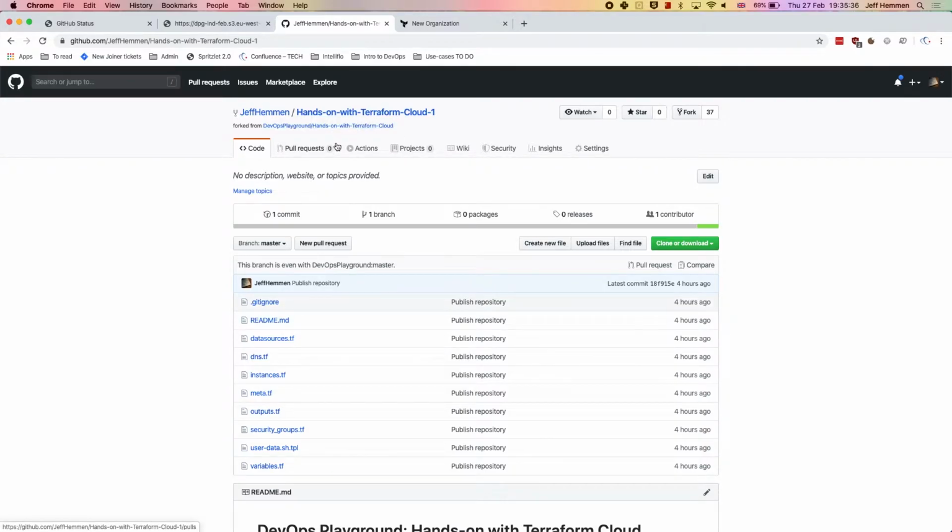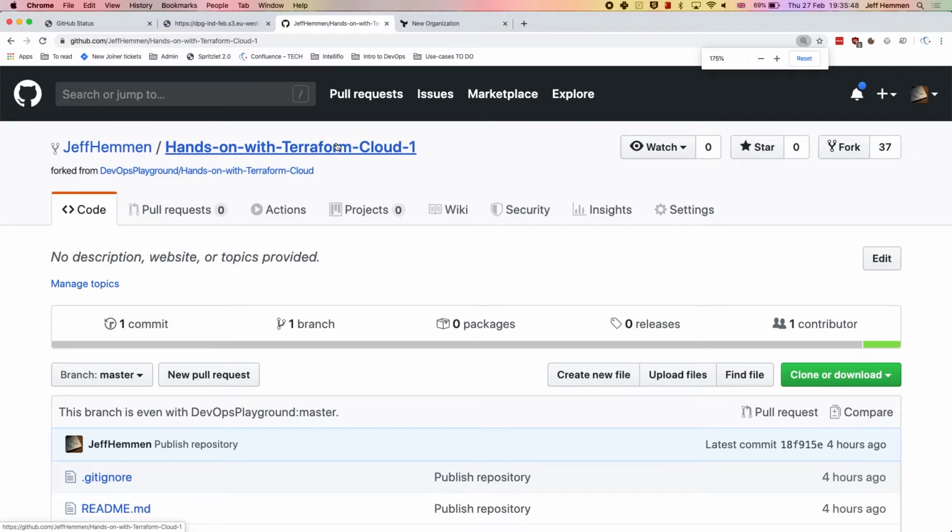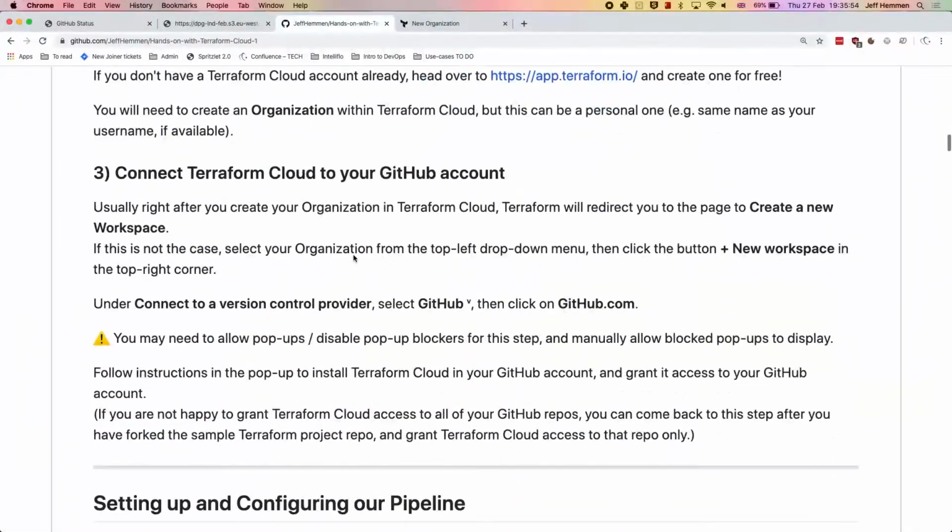Fantastic. So now I have forked this repository, which means that I have my own personal copy. So rather than this being hosted under Devops Playground, which is invisibly written here, it's under my own personal namespace. That is, however, just to make the initial setup easier. Right.